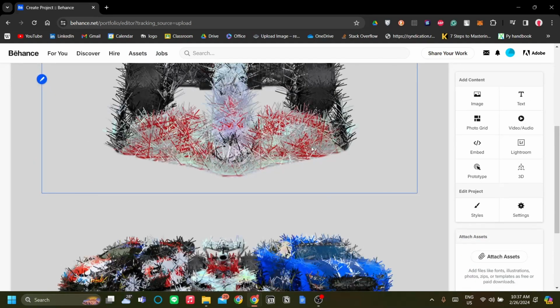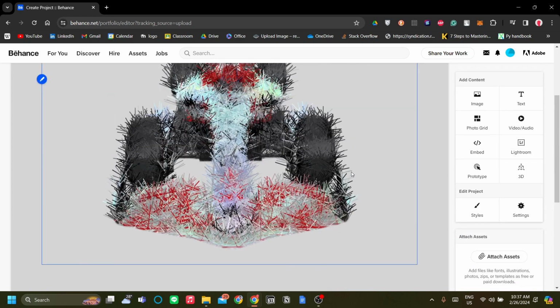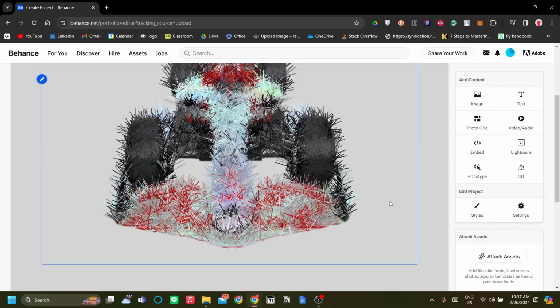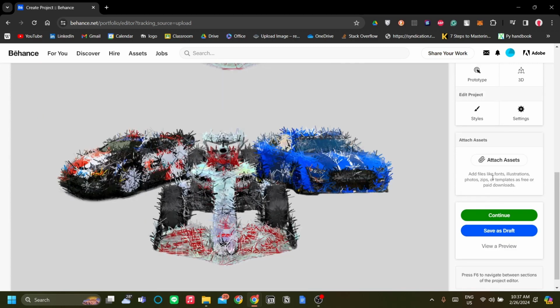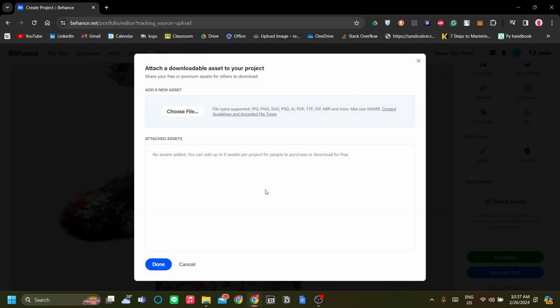And other than adding contents, you can also attach assets. Like if you want to add a supporting file to your portfolio to make sure that you know what you're doing, and give your potential employer an idea on the process of your design. So let's go to attach assets, and over here you can attach assets like maybe your raw file or maybe a font that you're using, and etc.